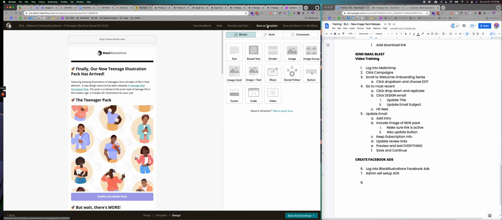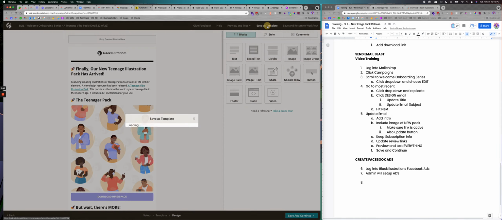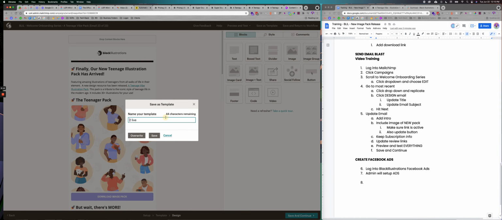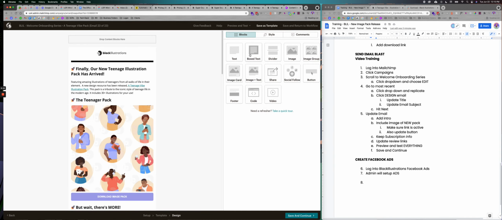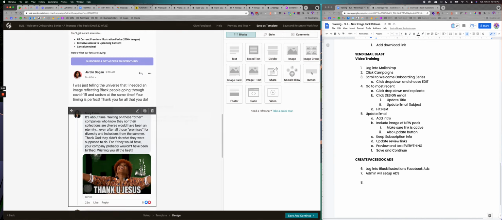Then what you're going to do is you're going to save this as a template as well. So save as a template. We're going to call this template Teenage Illustration Pack. And then you're going to hit save. Okay, so now that's a template. All right, so that looks good.